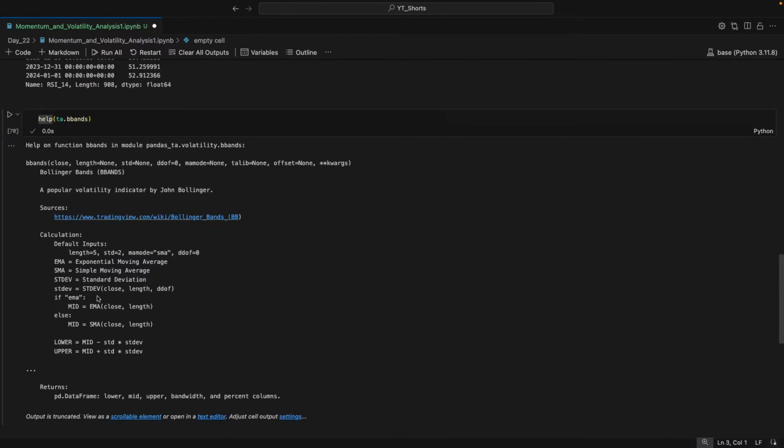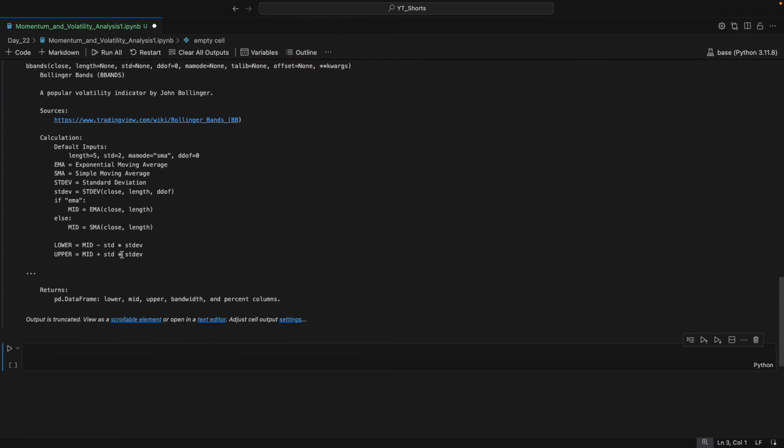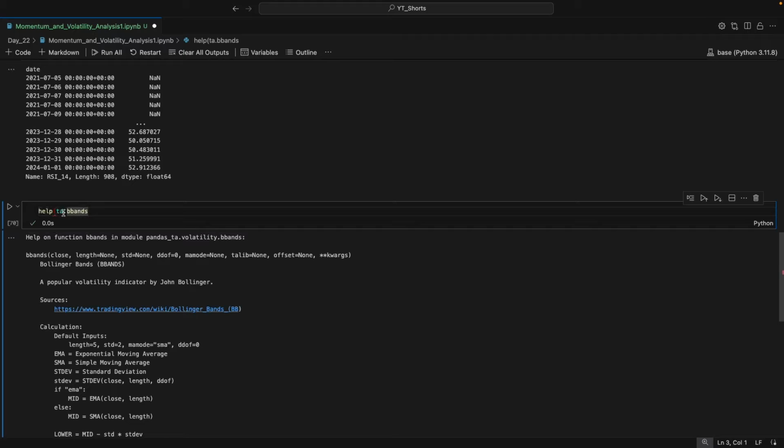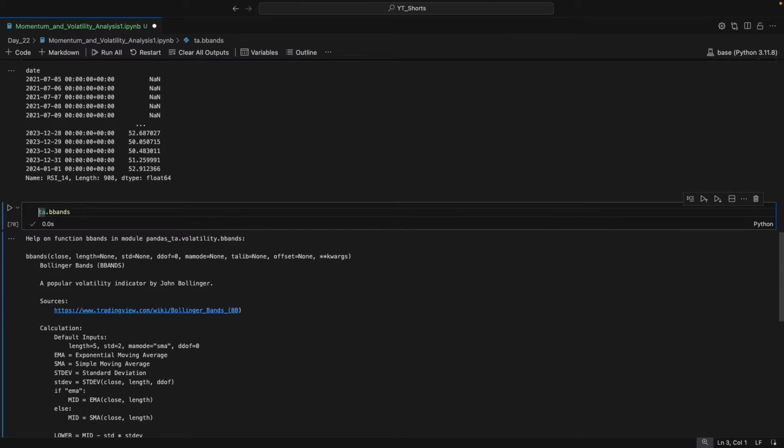So here you can see that the same way it will take the close column and length will be none. By default it will take the length as 5 and standard deviation as 2, correct? And it will return the 5 columns, the lower Bollinger Band and the mid and the upper Bollinger Band, and then it will give us the bandwidth. Bandwidth will be like the upper minus lower and the percentage column, right? So I'll just go ahead and apply this on the data frame.